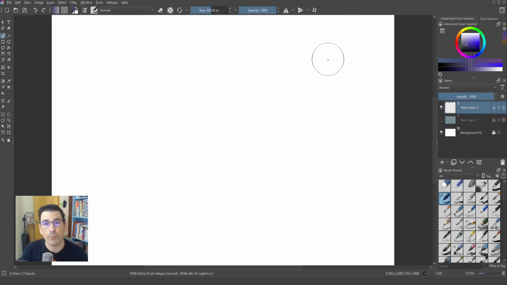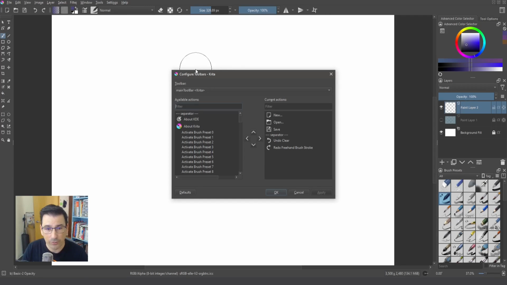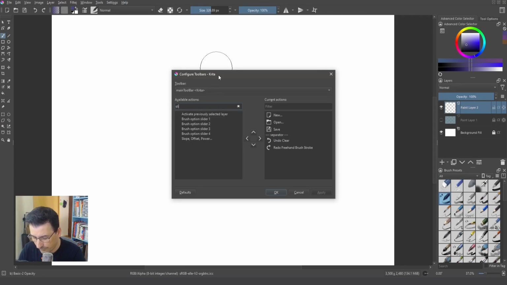Okay, let's go with the brush making, and I'm going to explain everything I do to create my own brushes, or the brushes I create for Krita. So for me, it's important to have two more sliders here. Let's go for them. Configure toolbars, and I look for the slider. I have talked about this previously, so I don't want to spend too much time on this.